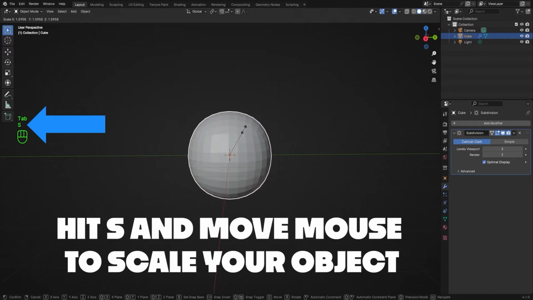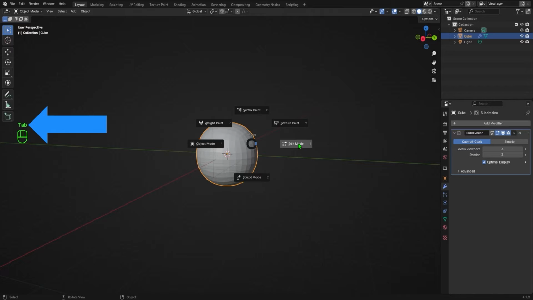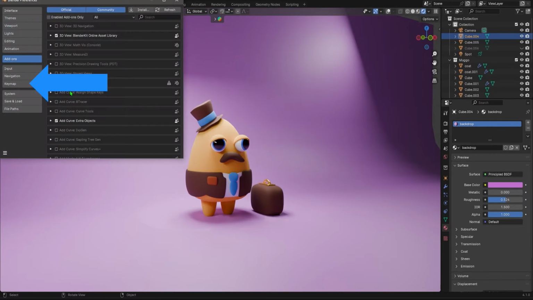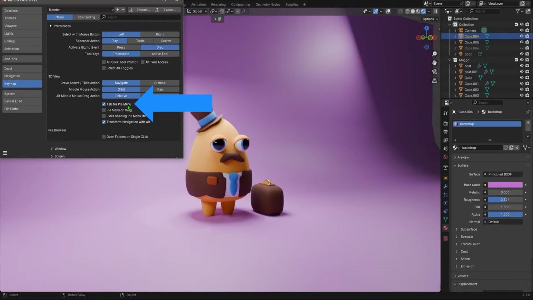Next, I'm going to scale up my round shape a bit, and then I'll hold tab and select edit mode so that I can make some changes to its shape. If holding tab doesn't bring up this pie menu for you, just go to edit, preferences, key map, and make sure that tab for pie menu is checked. Then it'll work. It's a small thing, but it saves a lot of time.